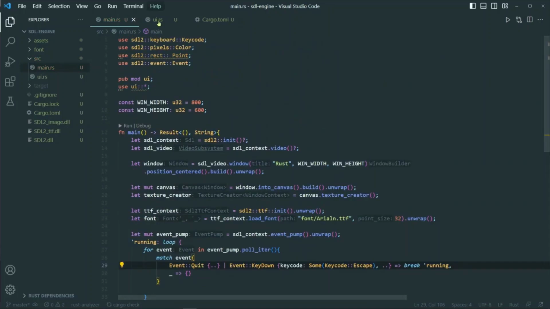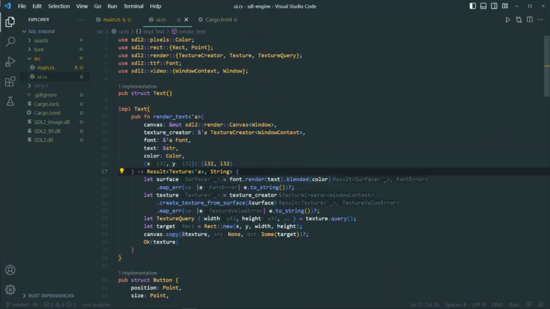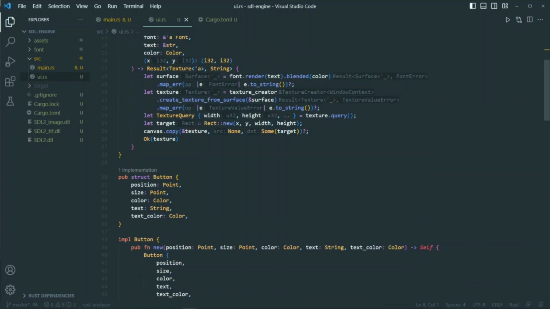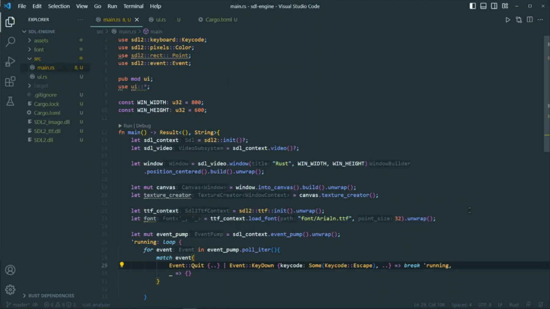So yesterday I made a small library which you cannot use because it's private, called UI. It allows you to draw text and make buttons. It uses SDL2, which is what I love. It's pretty simple to use.